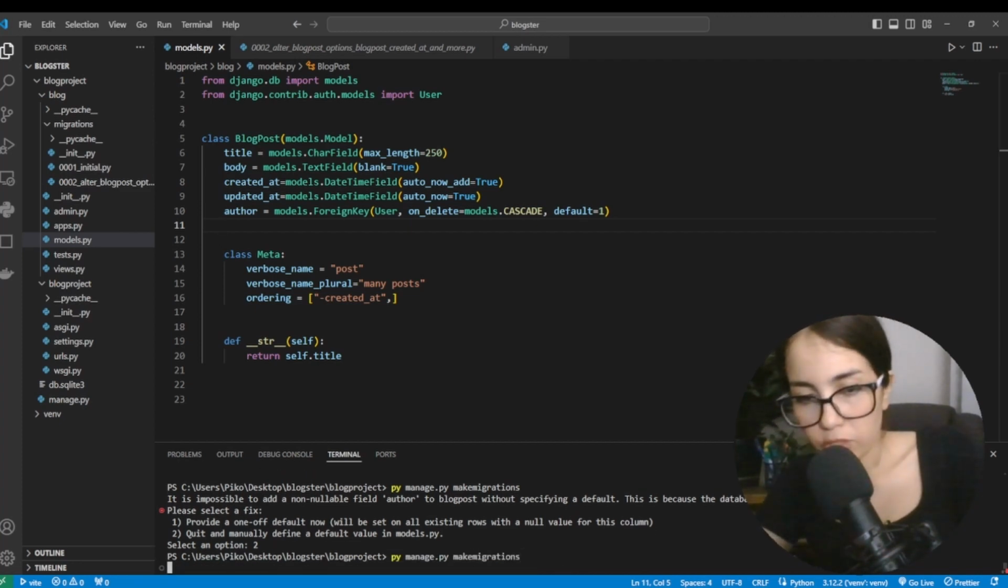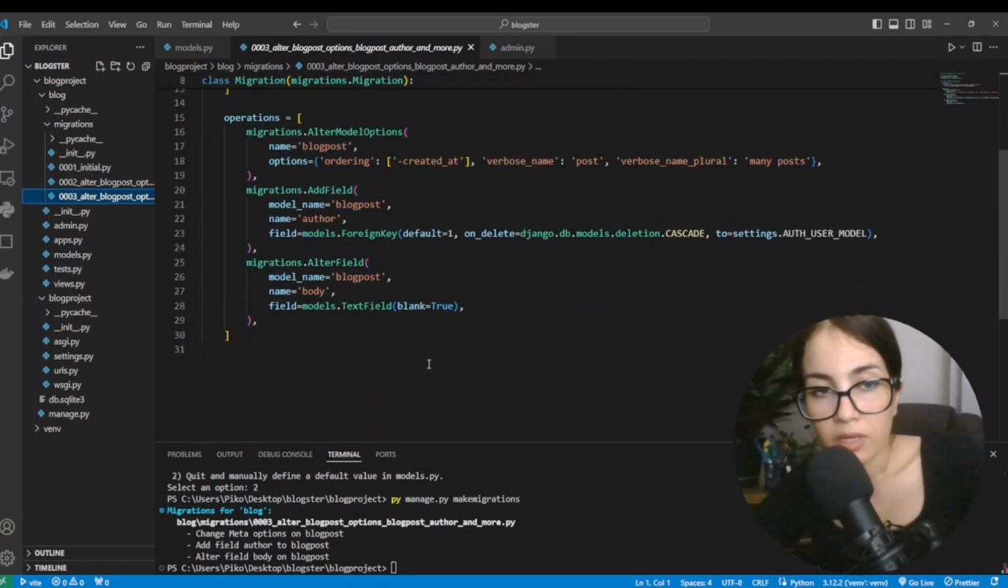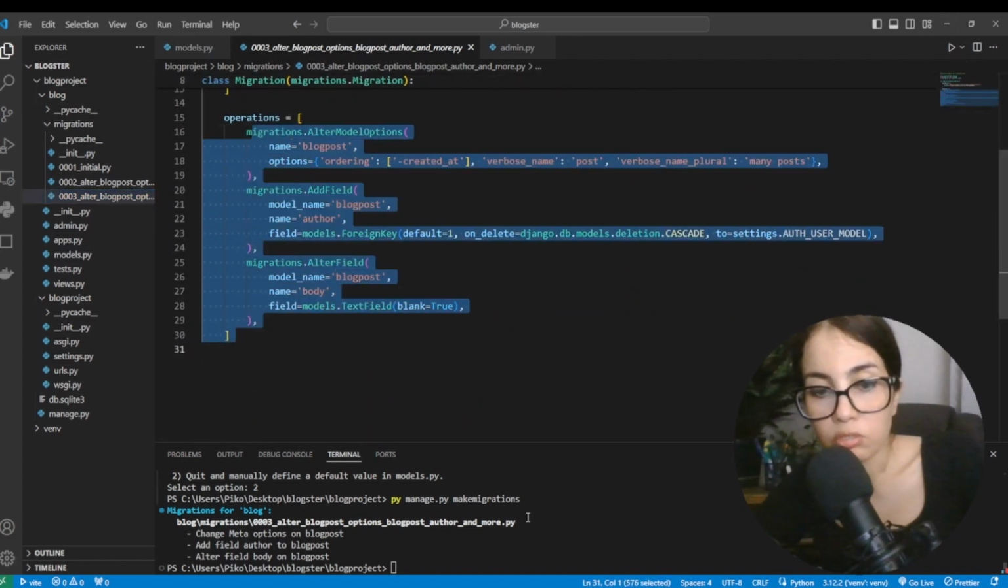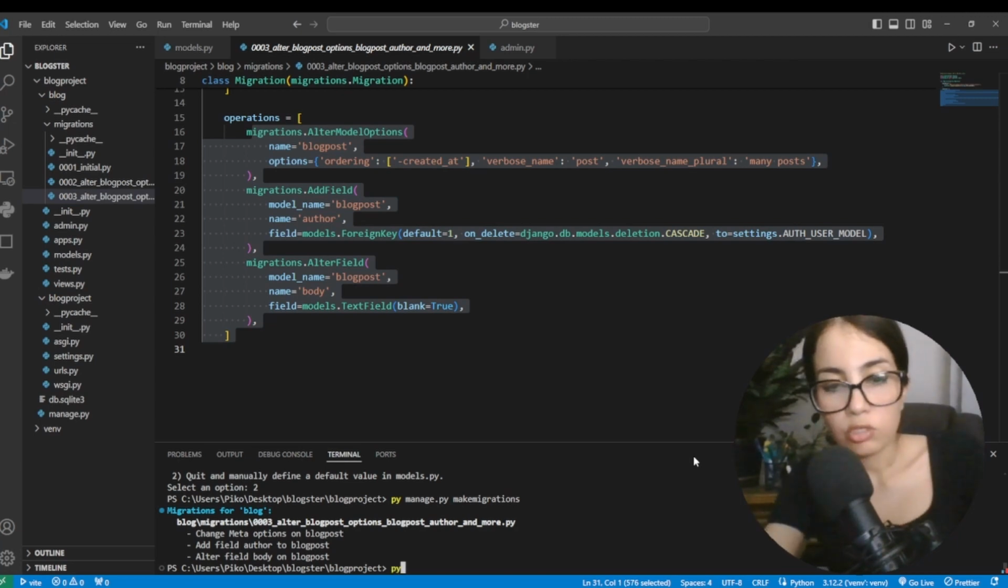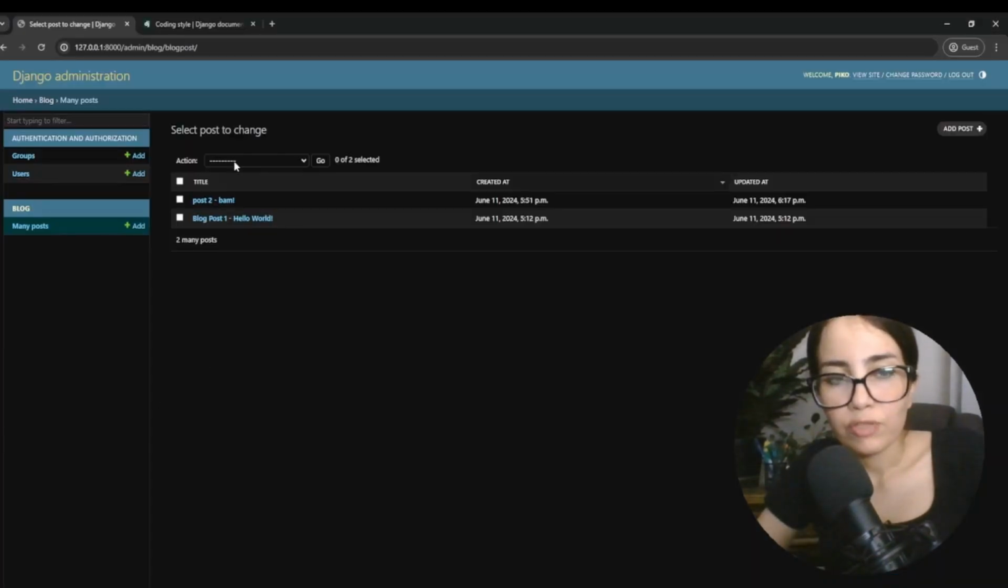Okay, let's hit enter. Okay, now there are no complaints, and if we look at our migrations directory, we find that there's a third file created, and it has the operations. Okie dokie, now let's migrate. Okay, so now the migrations are applied. Now let's run server. All right, so now let's revisit our admin page.